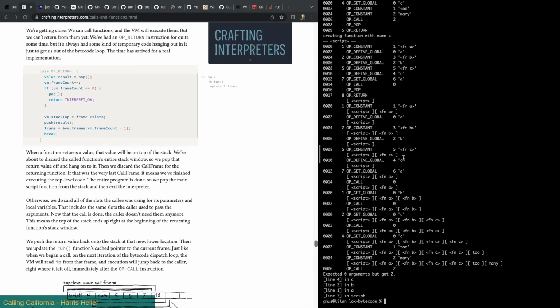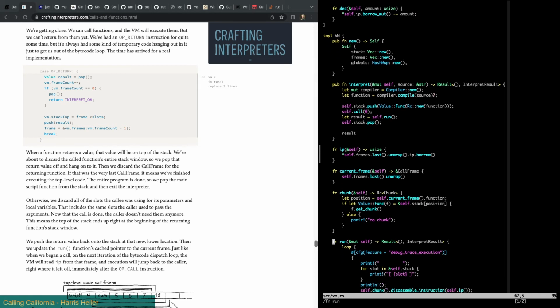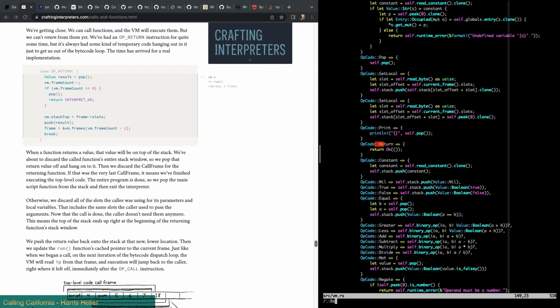All right, so let's take a look at what they're doing here before we implement it in Rust. So this is in run, we have opcode return. It just says return OK. So we're going to replace this with, we're going to pop the result. We're going to decrement the frame count. So that's easy enough. We can just pop the frame. If we're at the top, then we pop the last value off the stack and return OK.